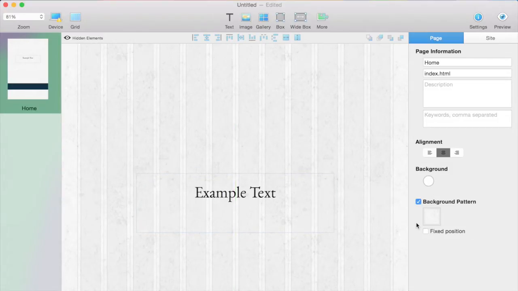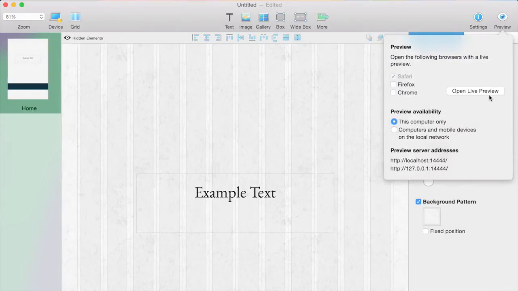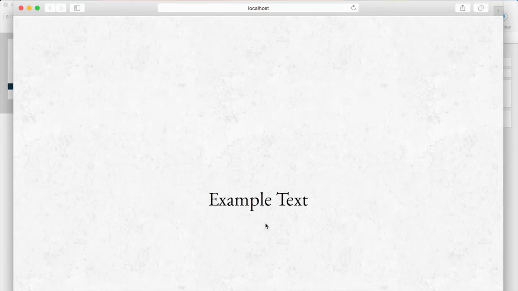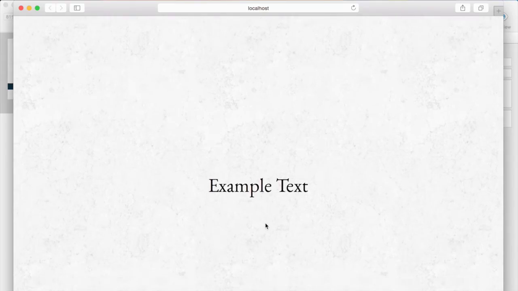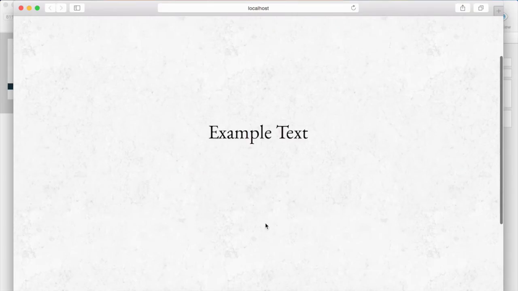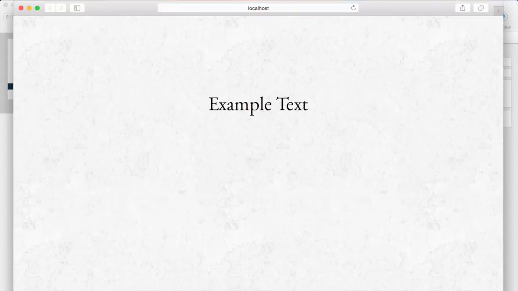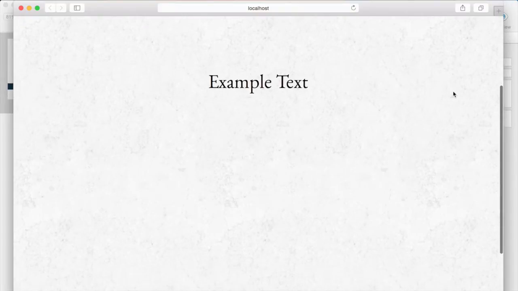Now it is not checked off, and I'm going to go to the preview over here, select Safari, and open live preview. So since it's not in a fixed position, what's going to happen is your background will move with the text. So as you see, the background is moving at the same pace as the text element.